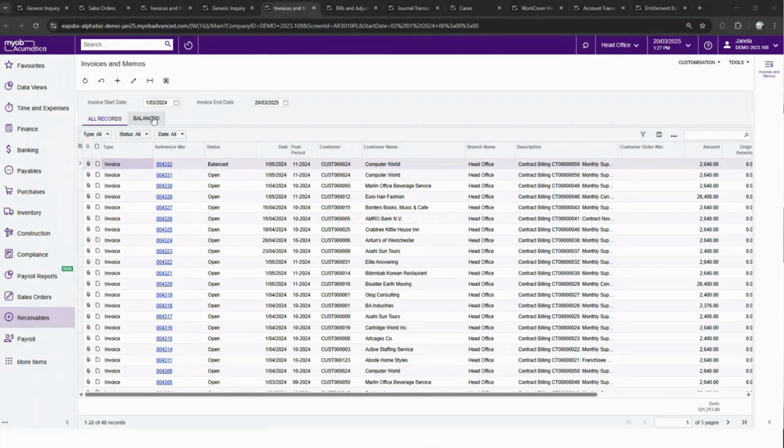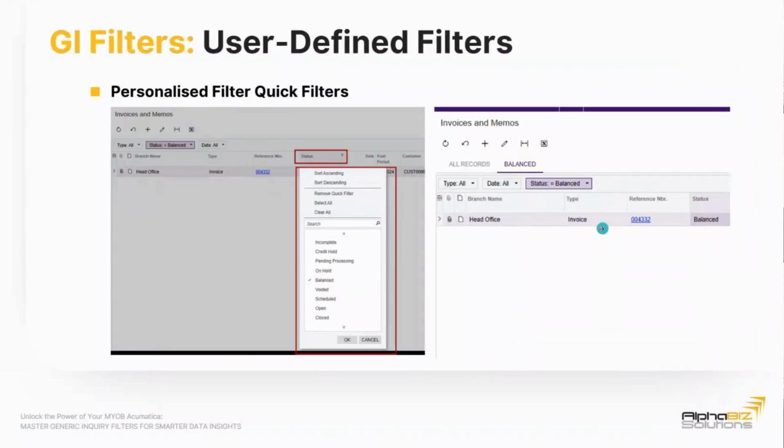Any questions regarding quick filters? Okay, I think silence means yes. We can go to the next slide.